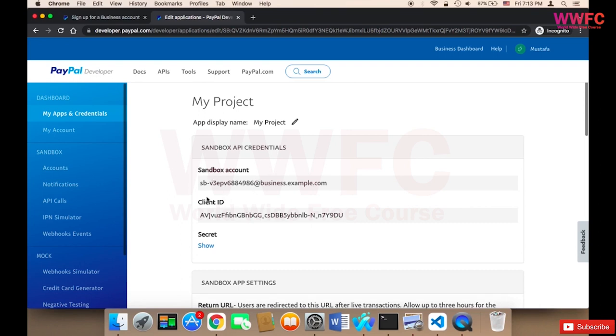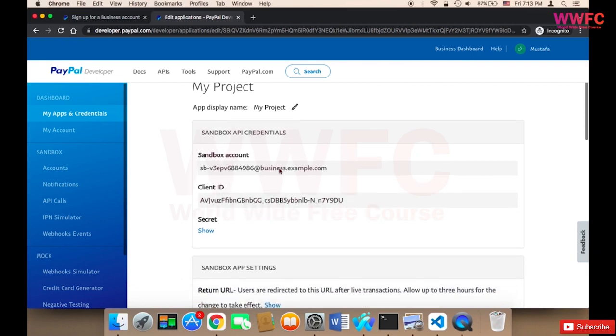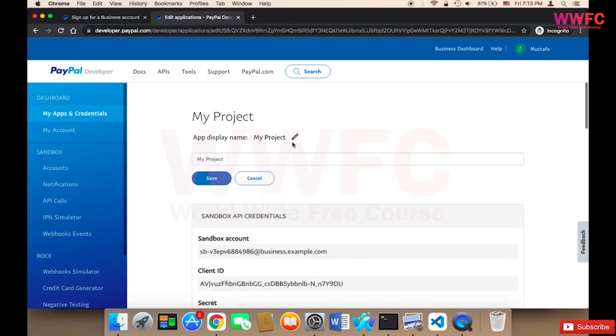So this client ID and secret are the sandbox API credentials, and whenever we go live we will be requesting another API, another client ID and secret, and change. We also need to change the project here from sandbox to live. That's it, and you will be able to use this for real money so that people will pay you.